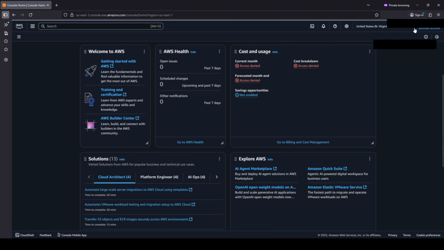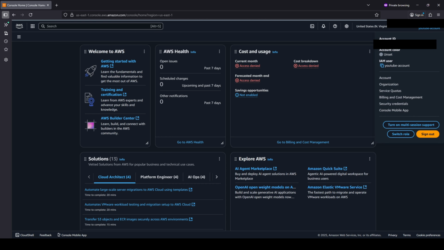And then we have our account section, which will show you your account ID. This is another new feature AWS has released, that is account color. You can set different colors for your account, your IAM user, and then you can access your account, organization, service quotas, and much, much more.